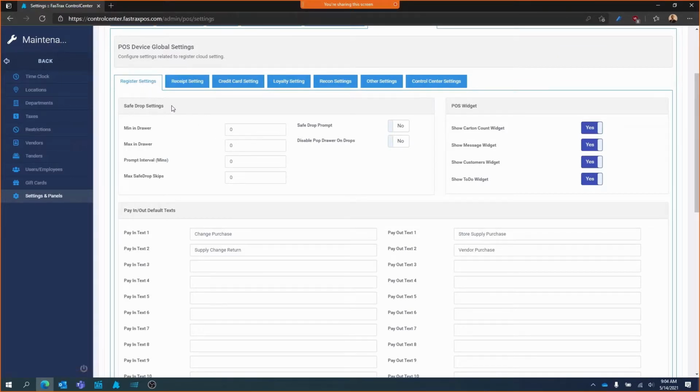So this first area will be your safe drop settings. This block here will have to do with your safe drops. You have a min in drawer, max in drawer, prompt interval, and max safe drop skips. Now the min in drawer, that's going to be essentially what you want your starting till to be. You don't want to drop below that value in the cash drawer during a safe drop. So let's say that my safe drop minimum value, I want it to be $125. That means that anytime I have a safe drop, it's going to drop to that minimum in drawer. This will generally always equal your starting till amount.